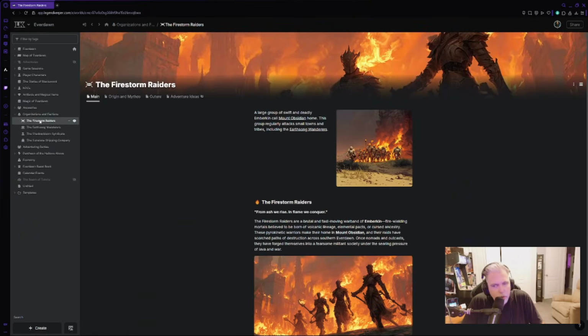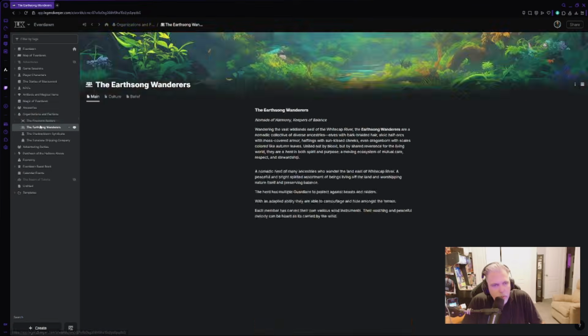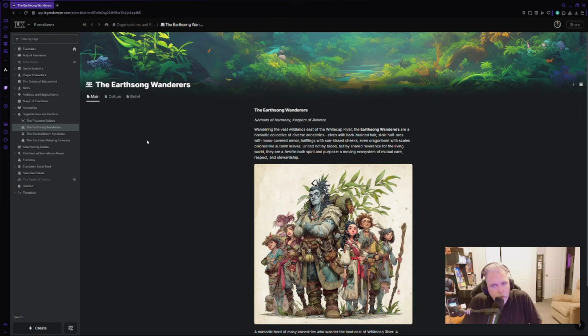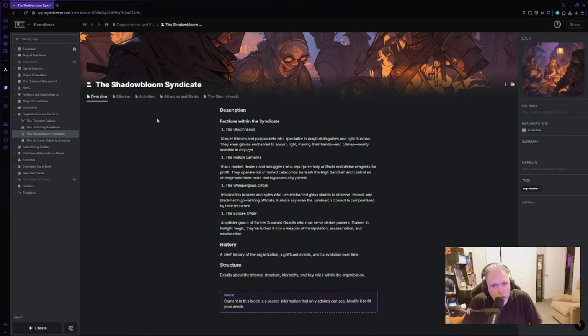But here are the Firestorm Raiders. Here are the Earth Song Wanderers. The Galapagos part of the Shadow Bloom Syndicate. So I made these criminal syndicates. Nobody played a rogue though.